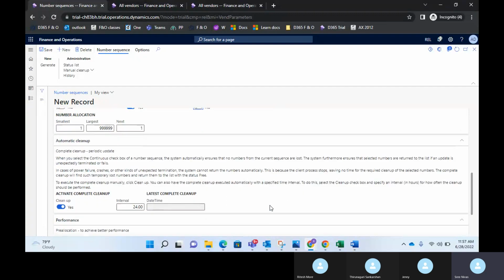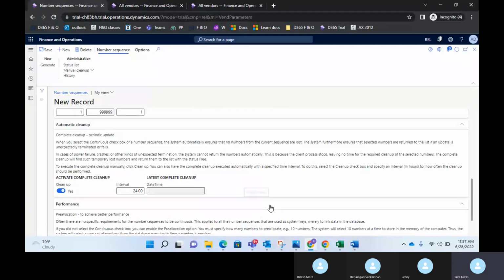At that time, once you resume back to the work and try to create the same vendor or a new vendor, the number sequence code that you got while creating the earlier vendor account will go to the dump, or we can call it the backend. It will be stored.